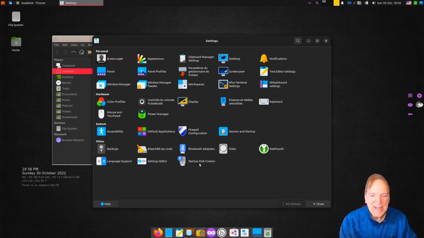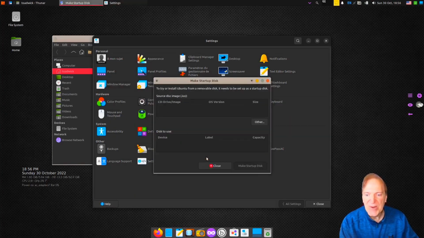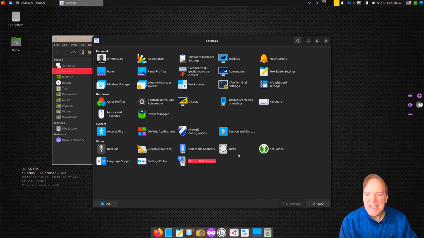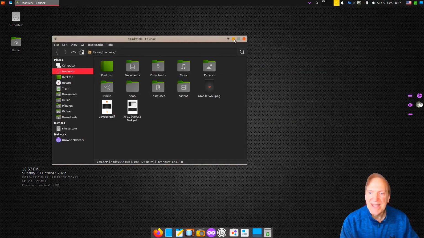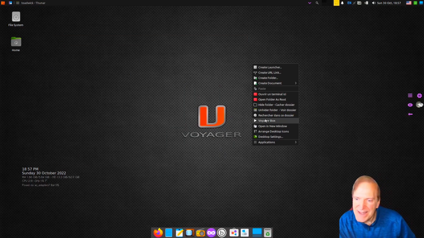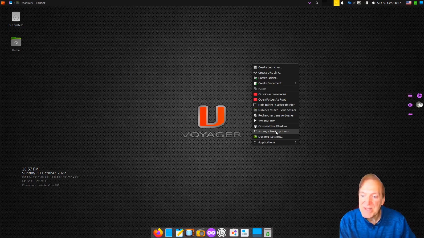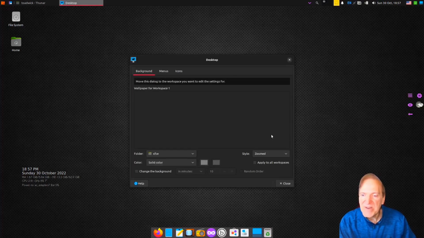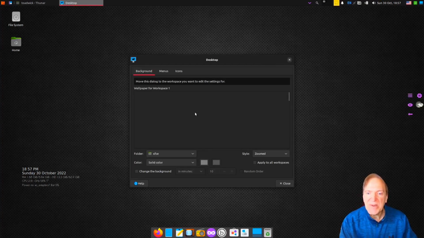We can access it right in here from the settings panel as well. Really nice. So if you want to create a startup disk from an ISO file, you can easily do it. And those are kind of your settings, but it's available in the Whisker menu for easy creation of a disk on your USB stick. And then here we got our right-click settings, and we can actually go to our desktop settings right from here, and we can change wallpaper.